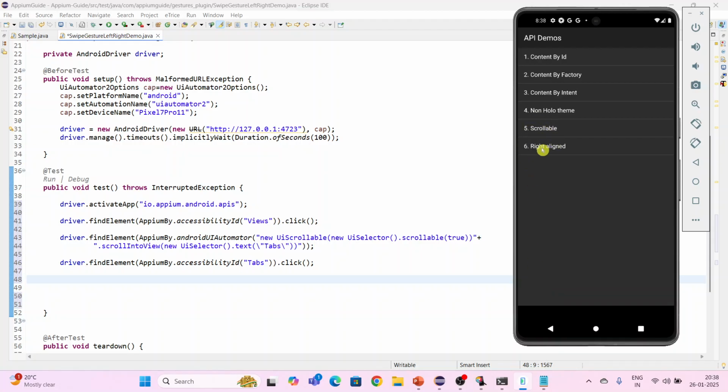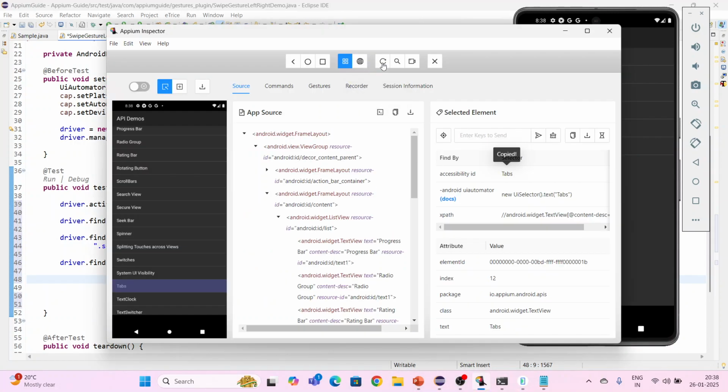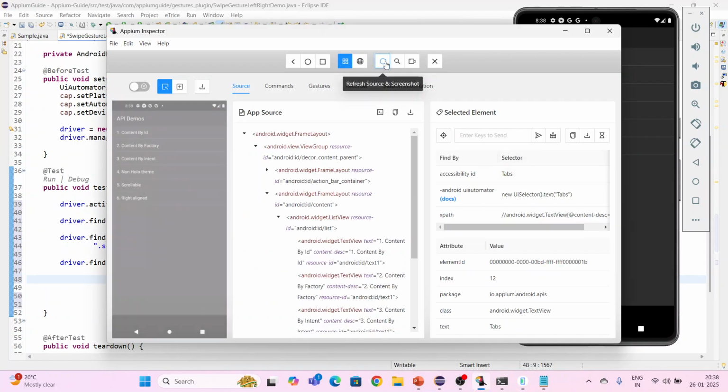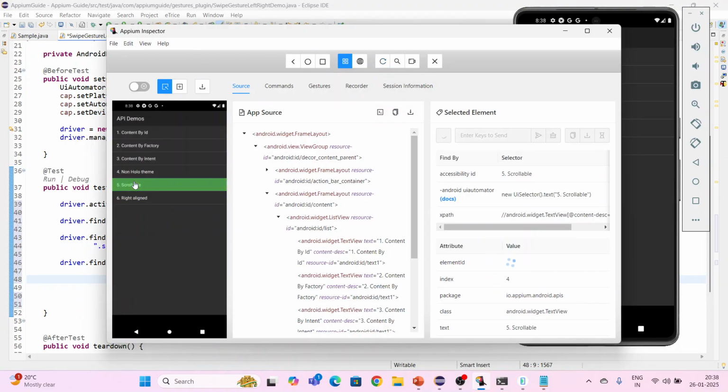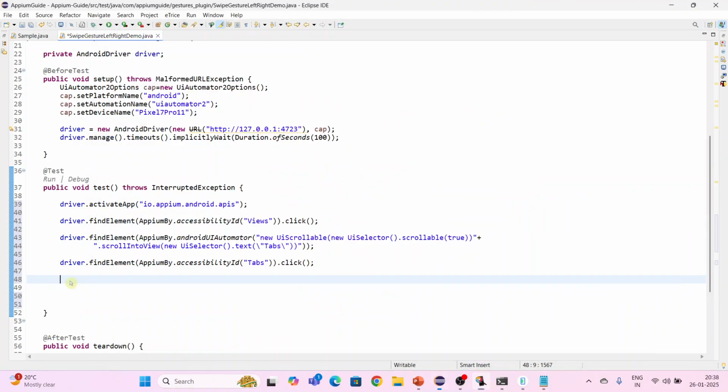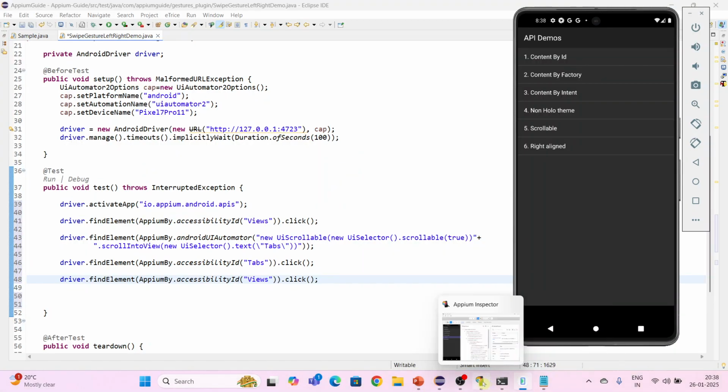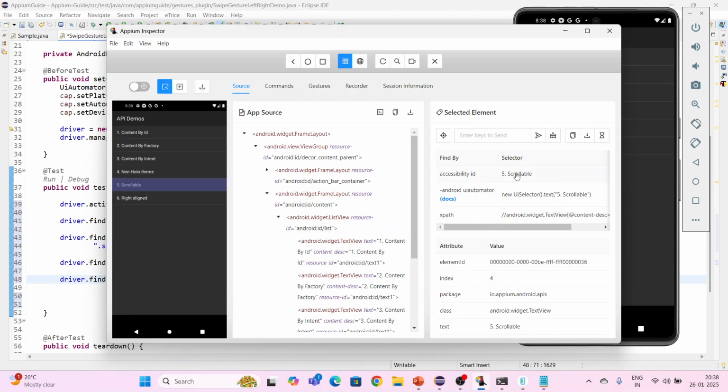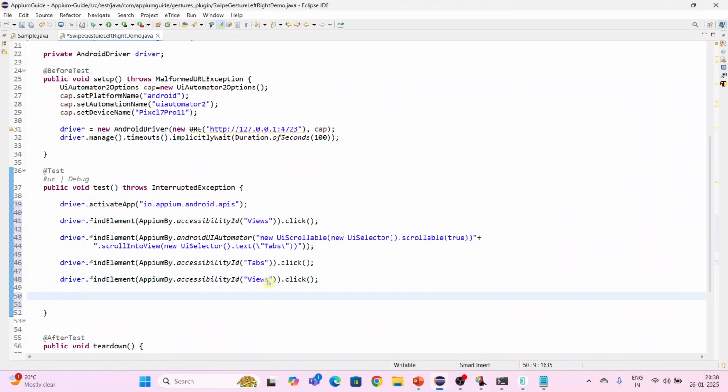I had to click on this scrollable. Okay, so I'll get this strategy and the selector of this scrollable element. That is the accessibility also here. Okay, same thing. I have the accessibility. Just change the views to the scrollable. Yes, so I update the selector value.